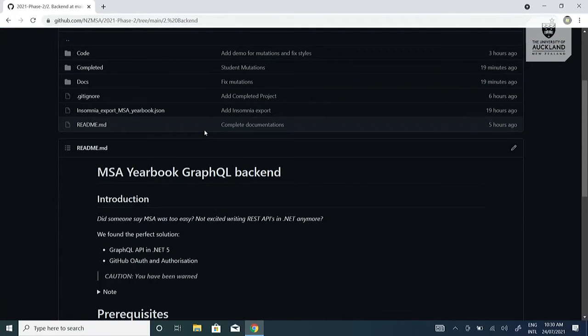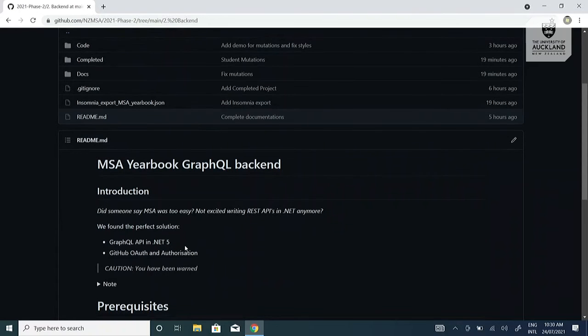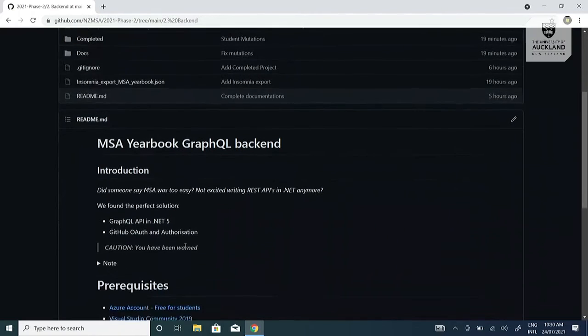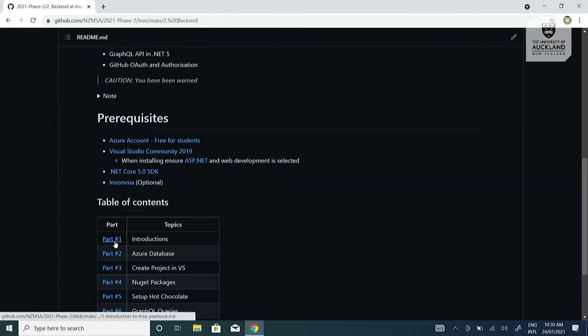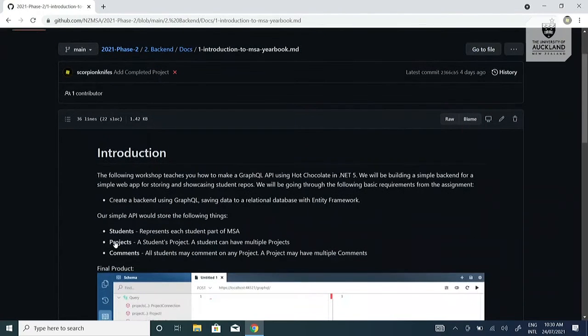Cool. So today, the 2 major things I want to cover are GraphQL with .NET 5 and GitHub OAuth and authorization in .NET. So let's get started with a basic intro.